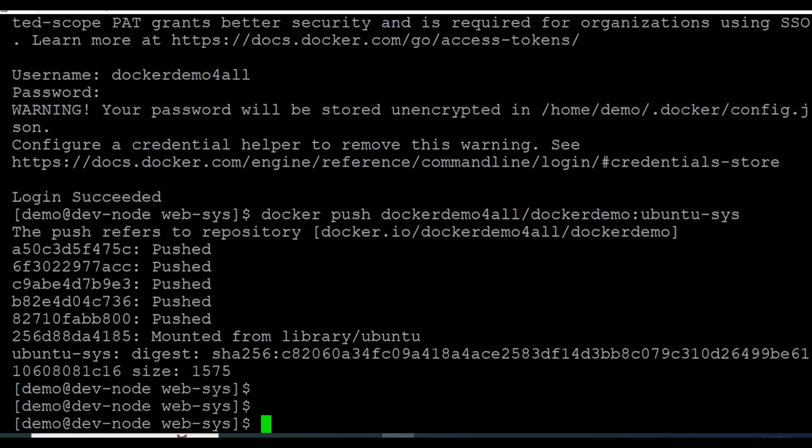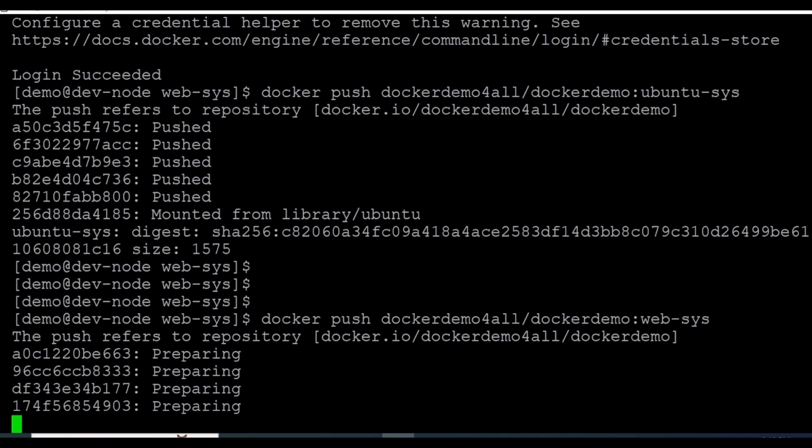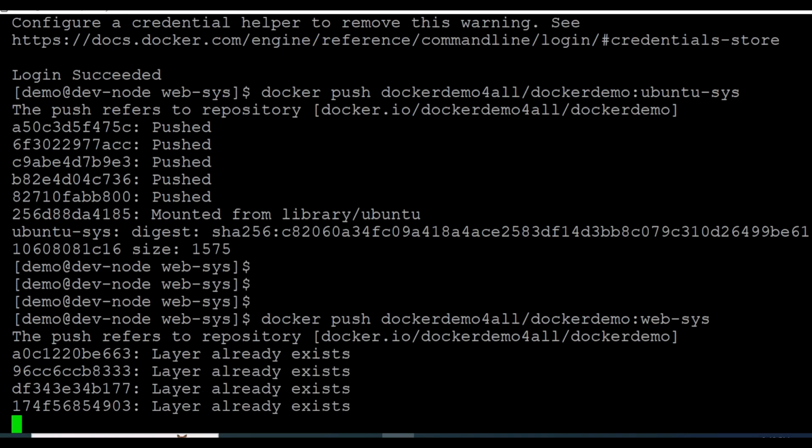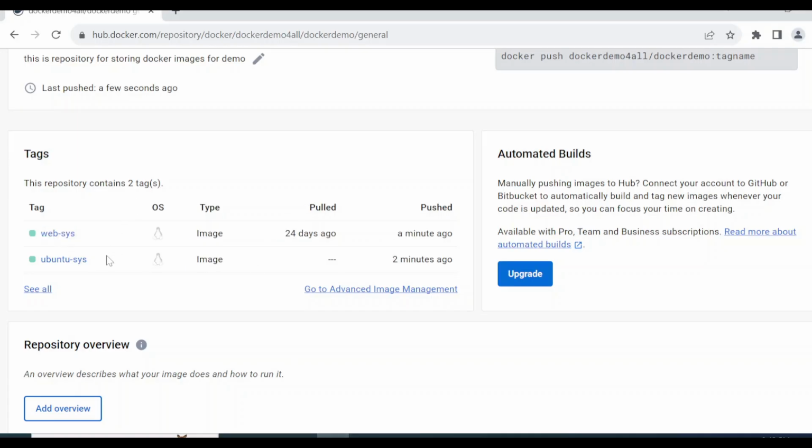Cool. So this is done. Now what I will do is push the other image also. By the time it is being pushed, we pushed the Ubuntu system, and then we pushed the web system also. Just because web system was already in cache, it took less time than the Ubuntu system, and as you can see, after refreshing it, we are able to see both the images here. Ubuntu system was new, so it shows it got pushed 2 minutes ago, but just because websys was in cache, it is showing it is from quite a long time ago.